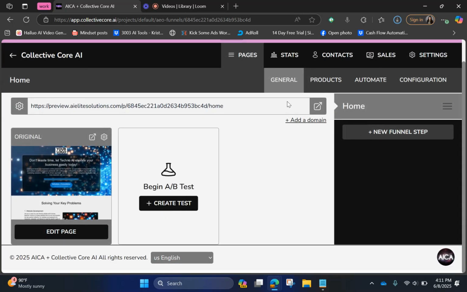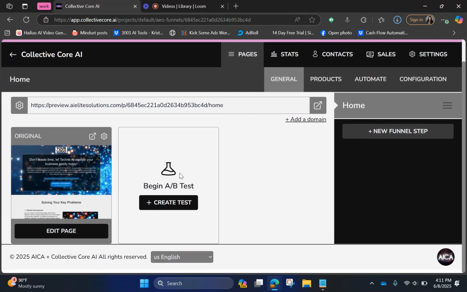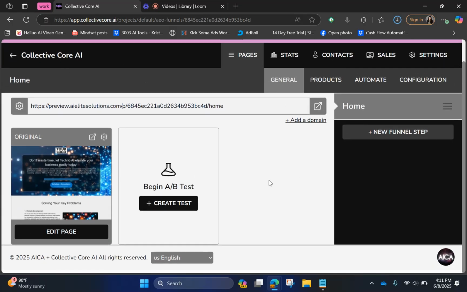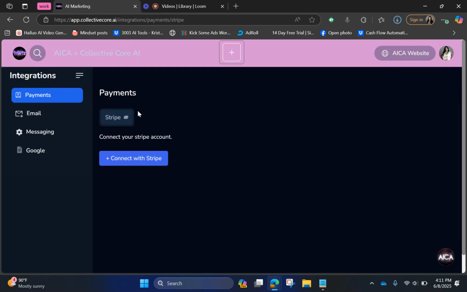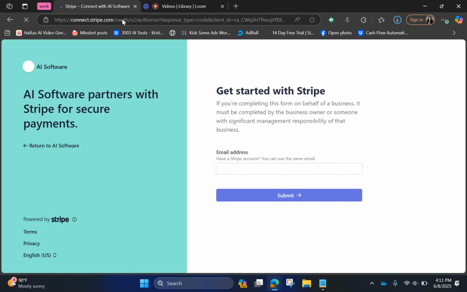Okay. Then down here, this is just general where your websites would be, where your funnel will be. Products is the amount of products that you want to add to the actual website. So first, you do have to add your Stripe account. I thought I already added my Stripe, but I guess not. I have to do that offline. Yeah, I have to do that offline, so I'm not going to do it right now.